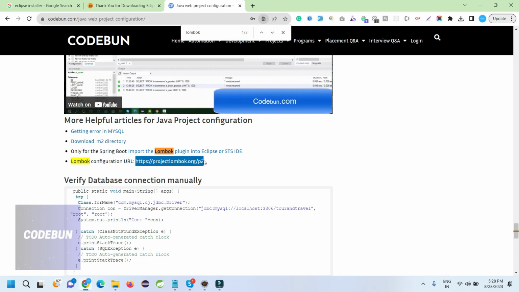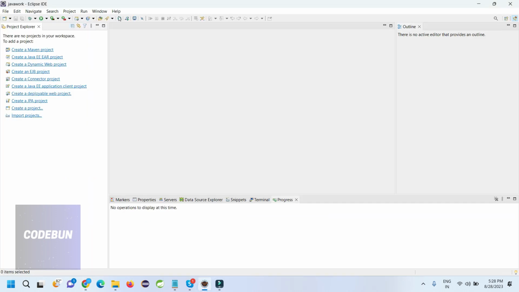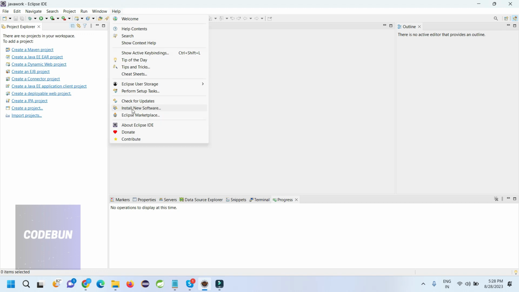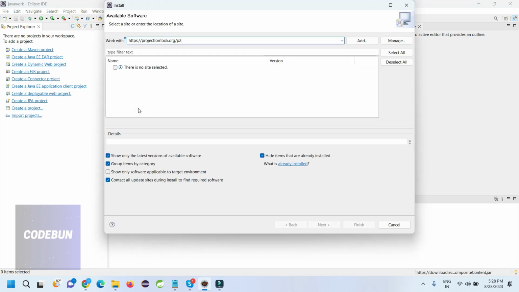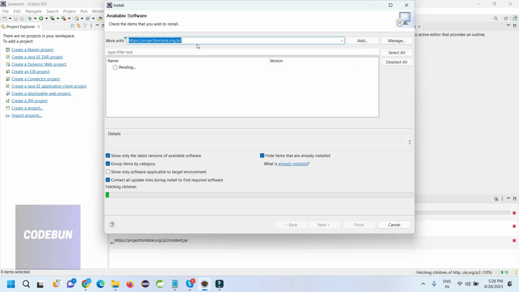Just copy this URL, open your IDE Eclipse again, go to Help and select Install New Software from here. Copy that URL here and press the Enter button on your keyboard. When you press Enter, it will display this Lombok name.